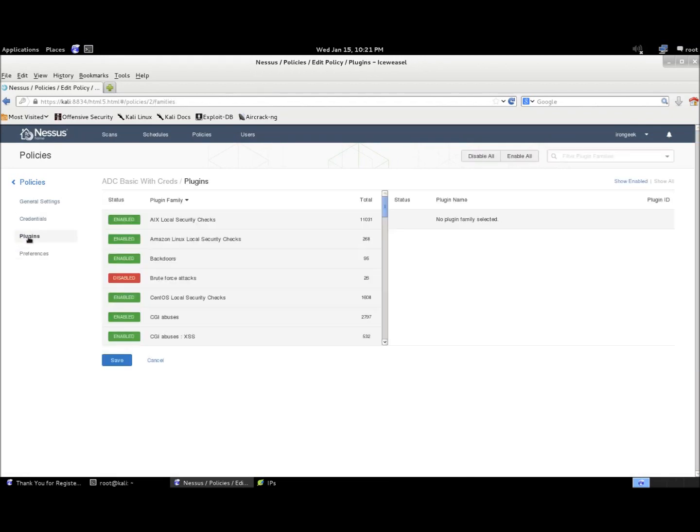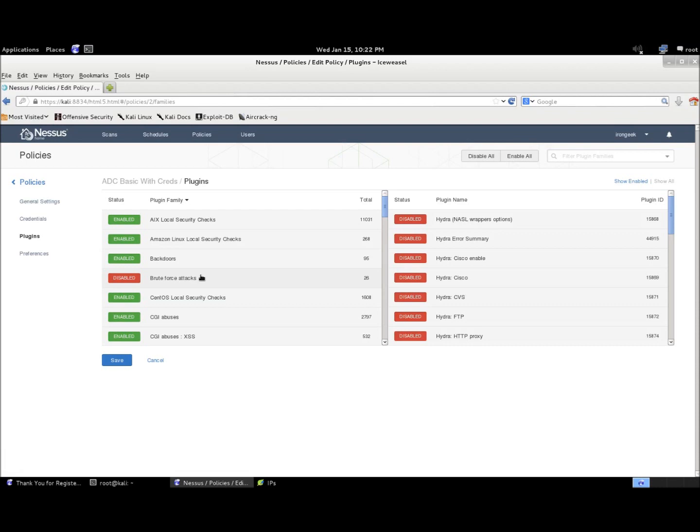Plugin options. We'll go over the plugin options and show you that a few things have been disabled already, like everything that belongs in the brute force category. If we choose to enable everything, we just click on the button, everything turns green, it's all enabled. If some things are enabled and some disabled, you'll notice that the button is going to be blue, as in mixed. I'll set it back to the state it was originally.